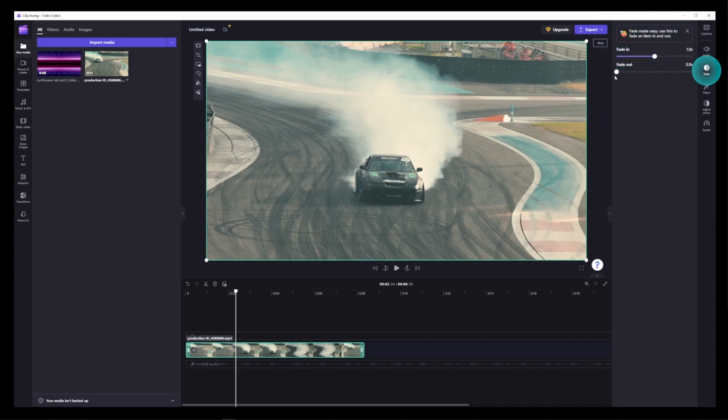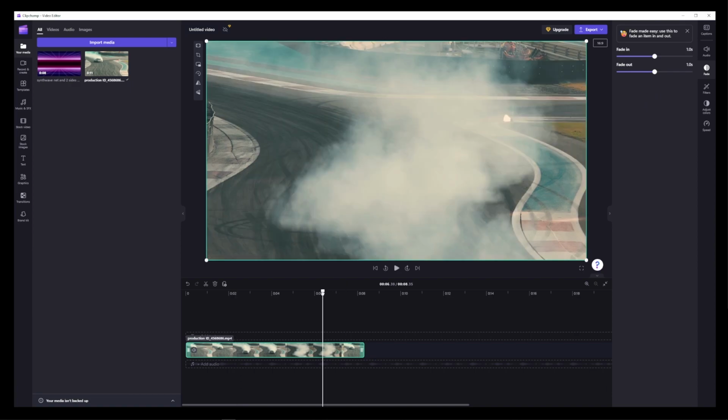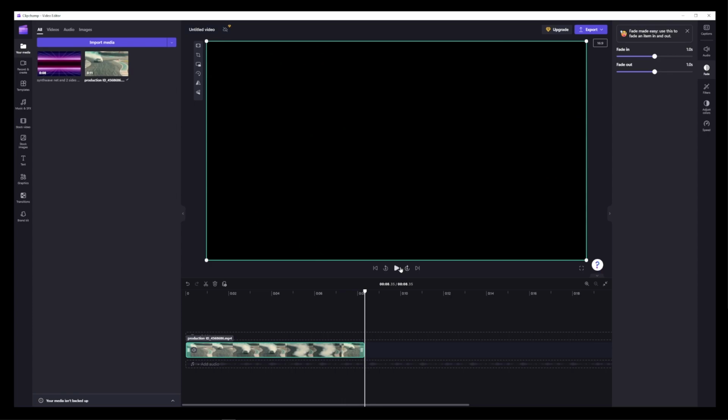Fade out works exactly the same way. It's going to be added to the ending of your clip. So here I set my fade out slider to 1 second as well. And as you can see, the fade out effect has been applied to the end of my clip.